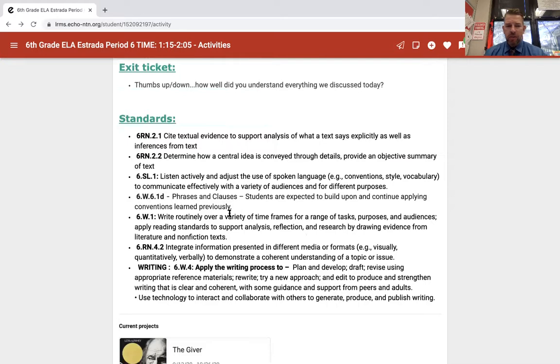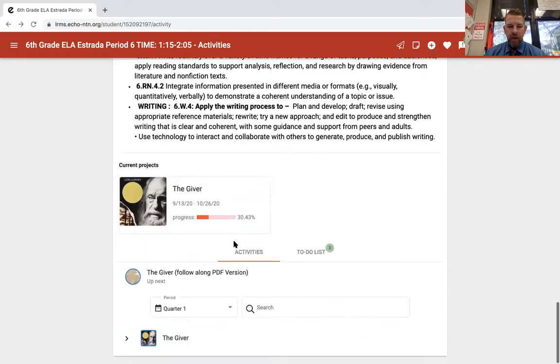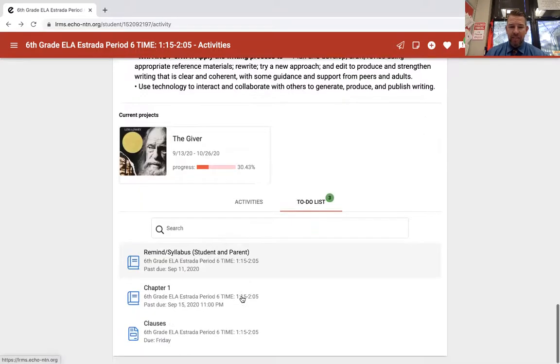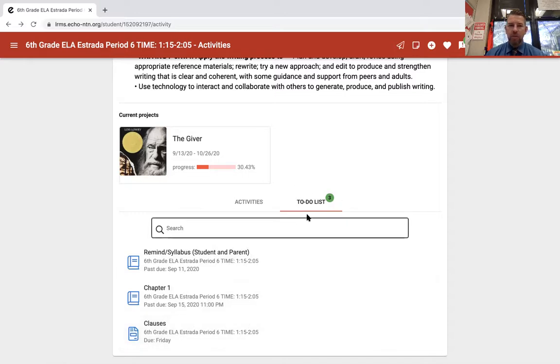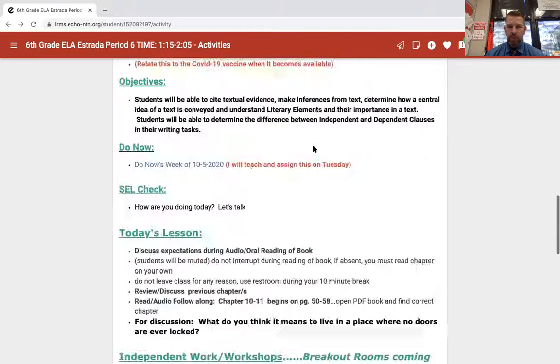Standards, parents, you can look over those. That's more for us. Thing I want to come down to here too. Here's the activities. So here's things that we did in class today. But again, here's a to-do list. When you see to-do list, think of assignments that need to be done. So this is this class only's assignments. This is past due from September 11th, the 15th, and this is due on Friday. Okay, so this is another spot that you need to be able to go to, parents and guardians, to find out what's going on.